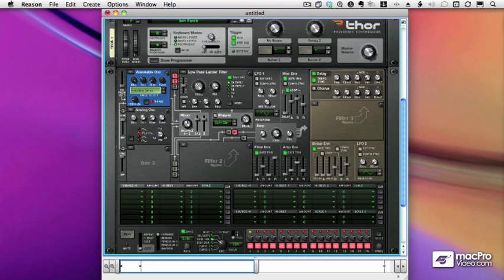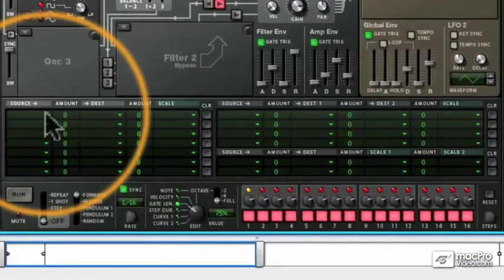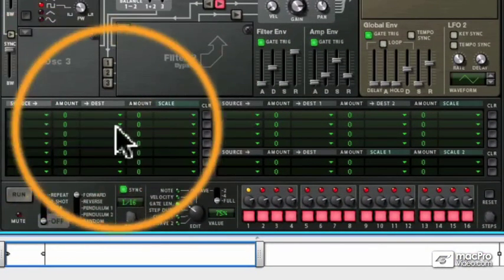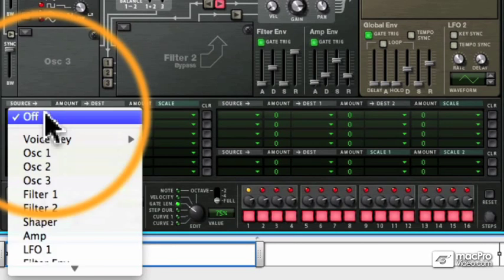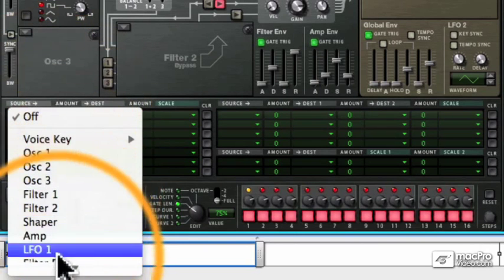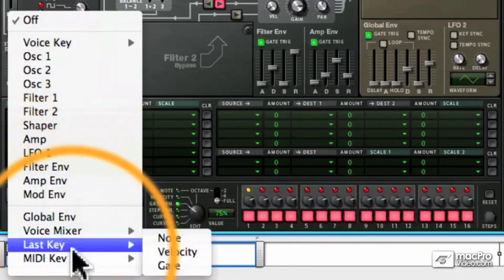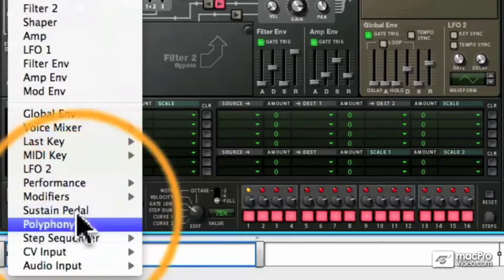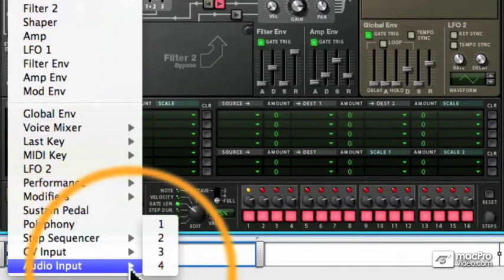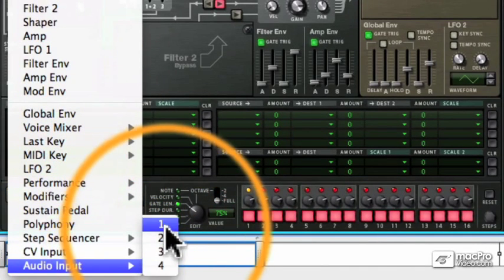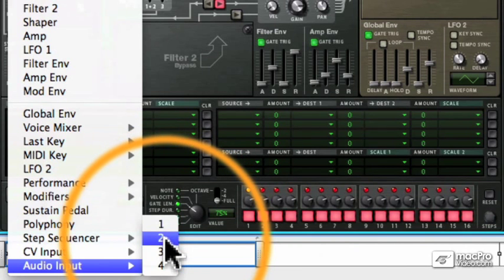We're continuing to take a look at Thor. We spent the last video looking at the oscillators and the filters in the global section, a tremendous amount of control that you have in that upper part of the synth. But down below it even gets more fun because you can map a whole range of sources from the envelopes and LFOs built in to Thor to audio input from external sources that comes into Reason.